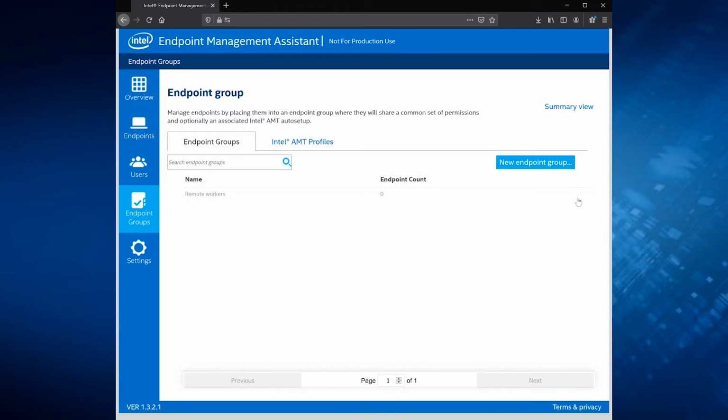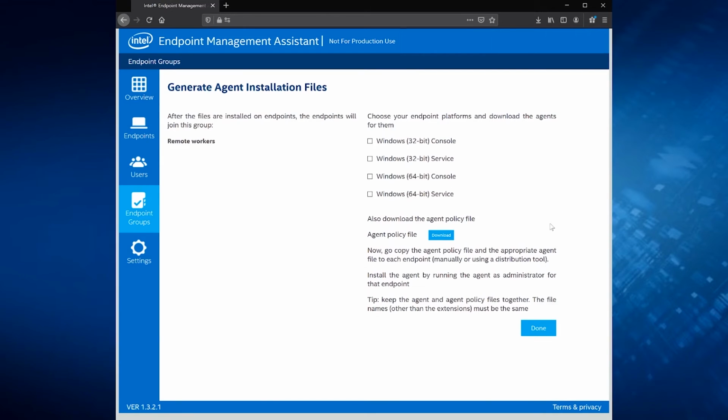All we need to do now is grab a copy of the EMA agent. So we're going to go to the ellipse menu here, the three dots. We're going to choose Create Agent Files. In my environment, I'm using 64-bit versions of Windows, so I'm going to select the 64-bit service, choose Download. We'll save that file. I'm also going to download the policy file. I'm going to need both of these to be able to activate Intel AMT and activate the Intel EMA agent on my devices.